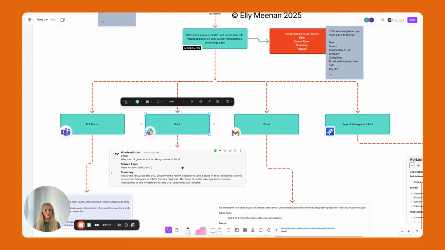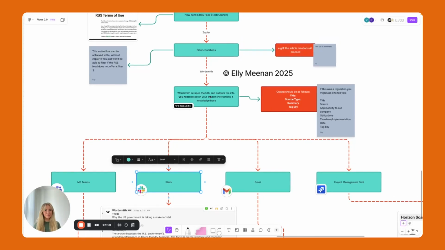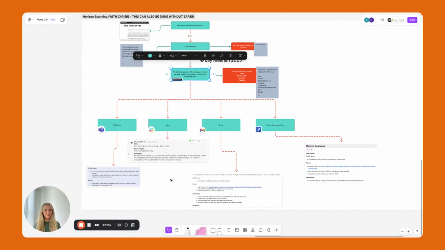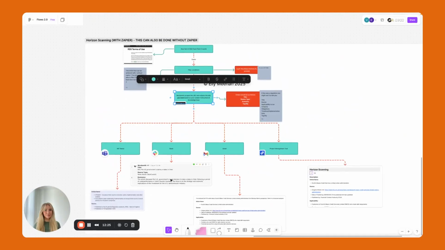So you don't even need Wordsmith to be able to actually pick it up in Slack. You can have it process it before it even hits Slack. It's really up to you what you want to do with Zapier. So again, this is how you set it up with Zapier.